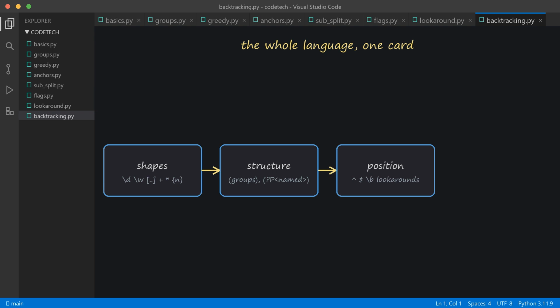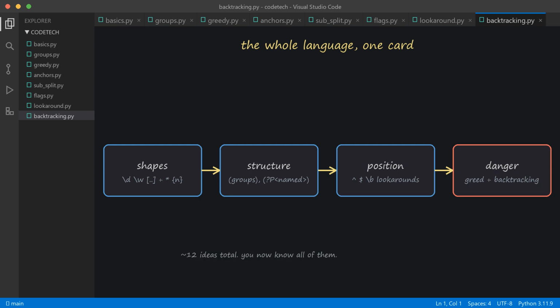That's genuinely the whole language. A dozen ideas, and you've now seen every one of them run. Next time a regex appears in a code review, you won't skim past it, you'll read it, and you might be the one who spots the nested quantifier before it takes the site down.